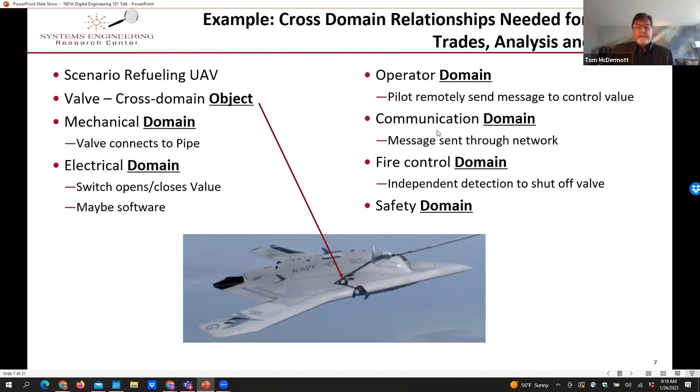It lives in a communication domain because that control goes over a network. And then it has specialty domains. It connects to a fire control domain because it has to be connected to a fire control system that will shut it off if something happens. And it has to be connected to a specialty engineering domain like safety, so that we can evaluate all this working together in a safe fashion.